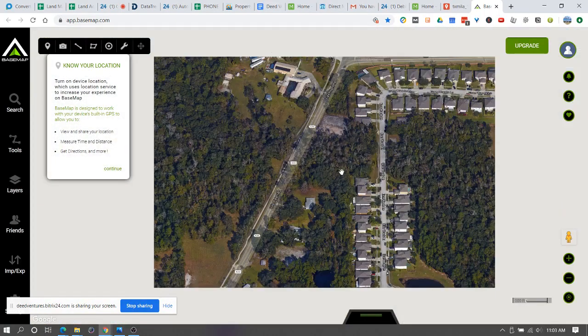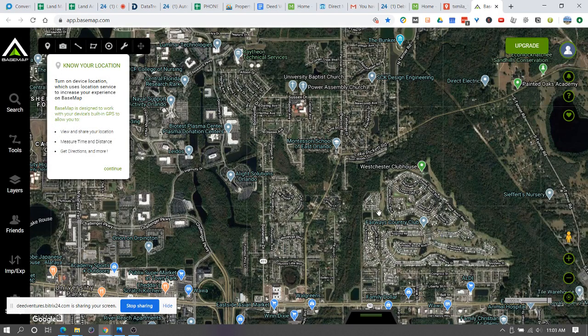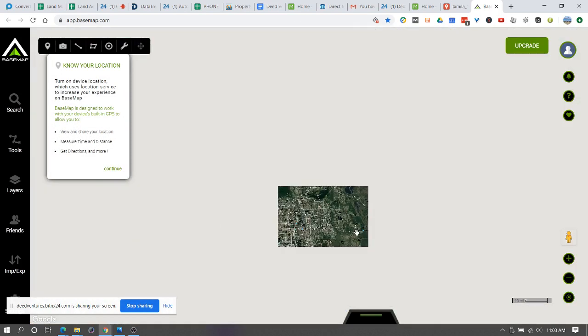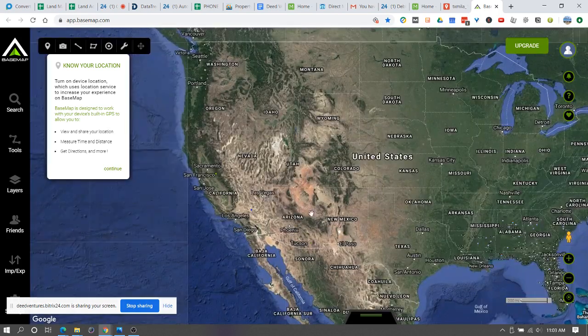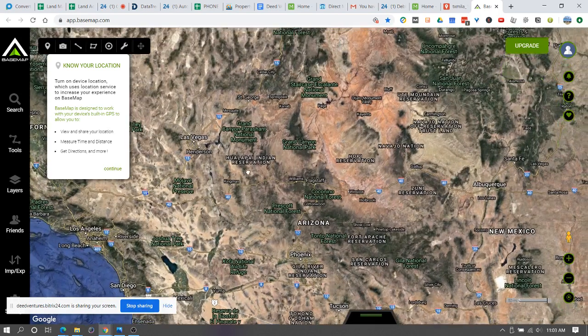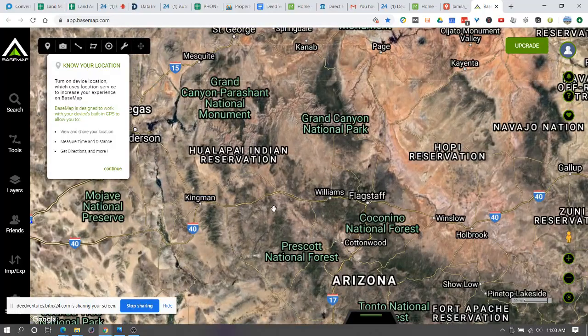I don't know if Dan has ever used Basemap before, but by the time you've been working with us for a little while, you'll know every mapping thing there is in the world that covers the United States.